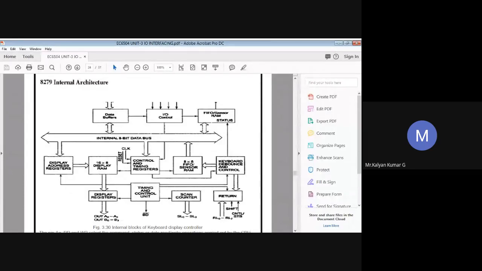Here you can use the CPU to load this RAM. And here we also have options like both right entry and left entry: right entry calculator and left entry typewriter display formats are possible. I hope you have noted: in a calculator you use right entry, whereas in a typewriter it is left entry. Okay, so fine.